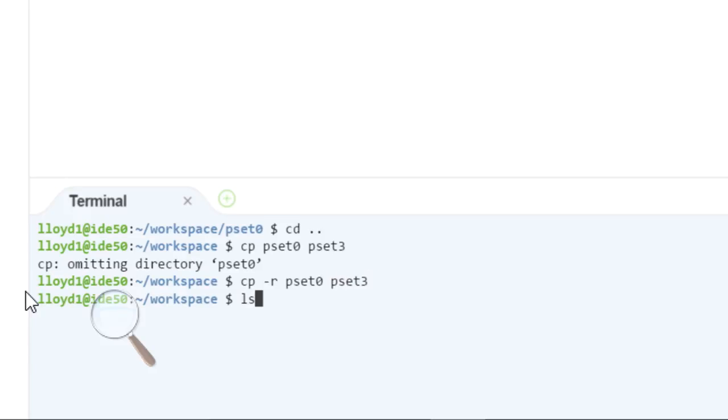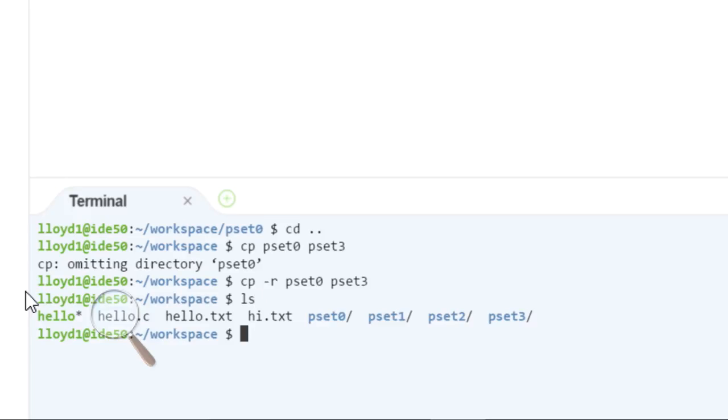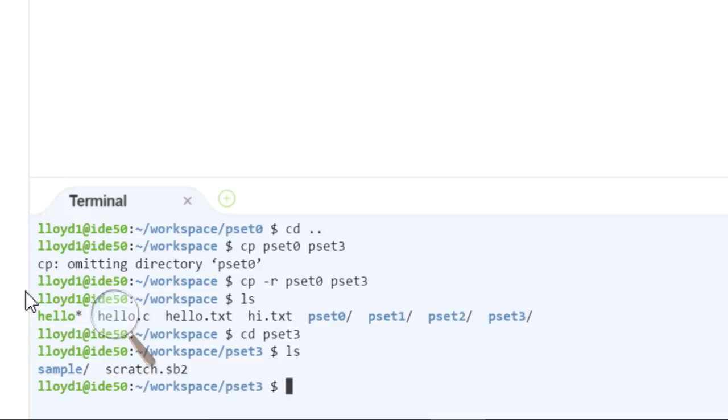Now if I list the contents of my directory, I see there's the pset3 directory that I can work with. And if I cd into pset3 now, and then list the contents, look, there's sample and scratch.sb2 again. So that's pretty cool. So that's how you can copy an entire directory and not just a single file. So if you want to copy a directory, just remember to use the -r flag when you're working with the cp command. All right, so I've copied a file, but I've done it by mistake, and now I want to get rid of it. How do I do that?